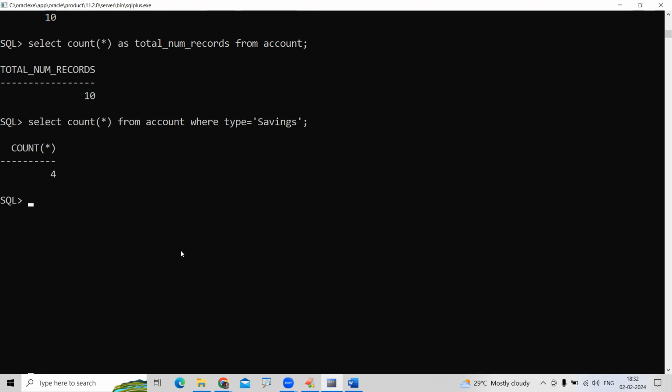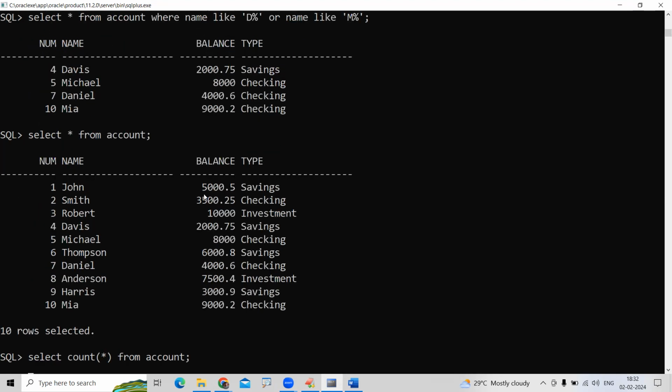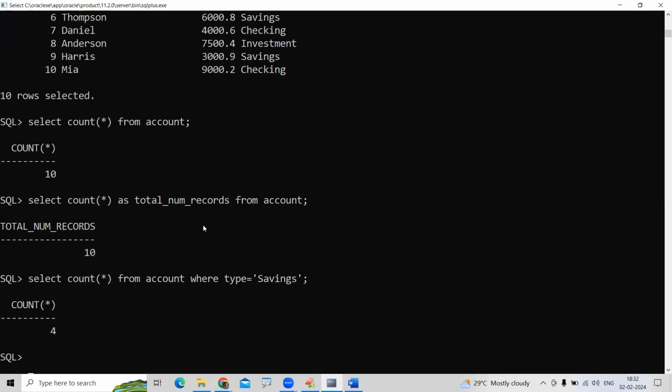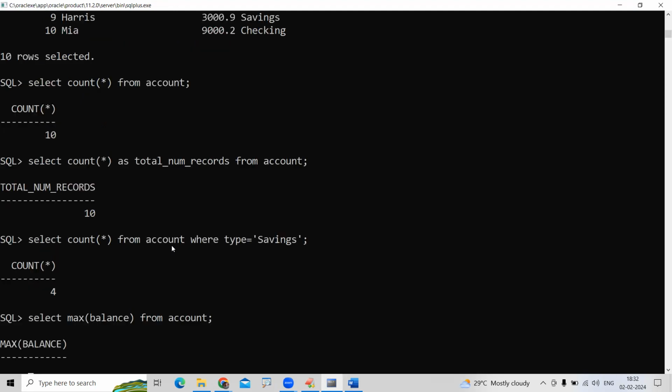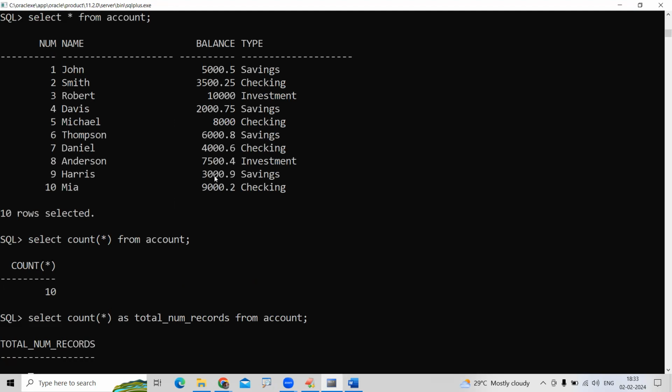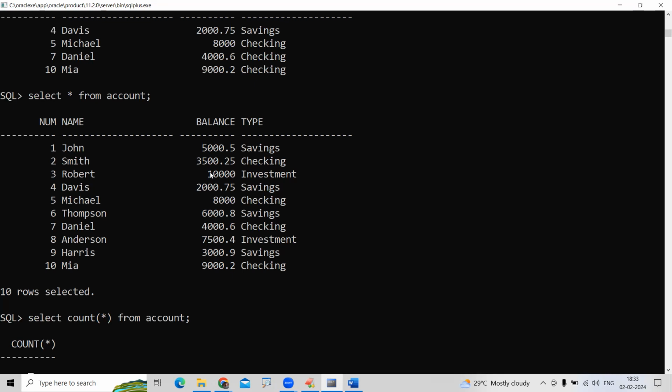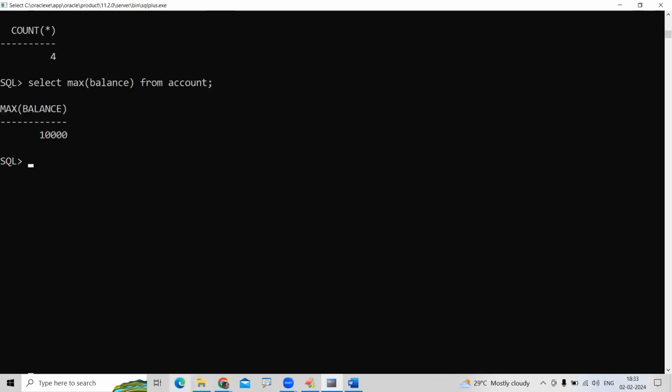Okay. Next one, sir. So what is the maximum balance? Simple. Select max of balance from account. Maximum balance is, where is it? 10,000 is not there. Yeah, is there. 10,000 is the maximum balance. So in the same way, minimum balance in an account.